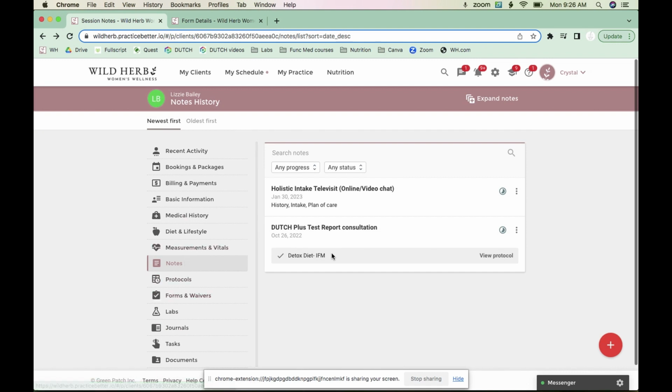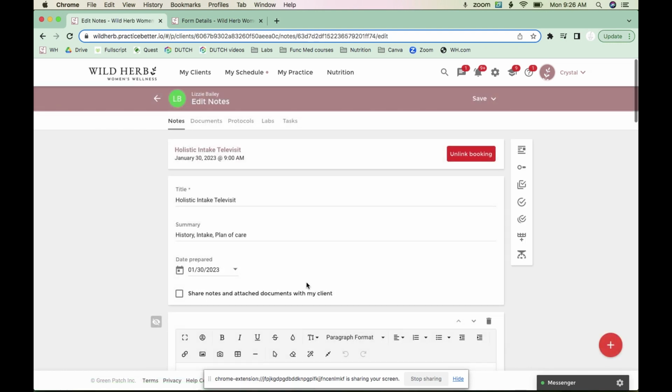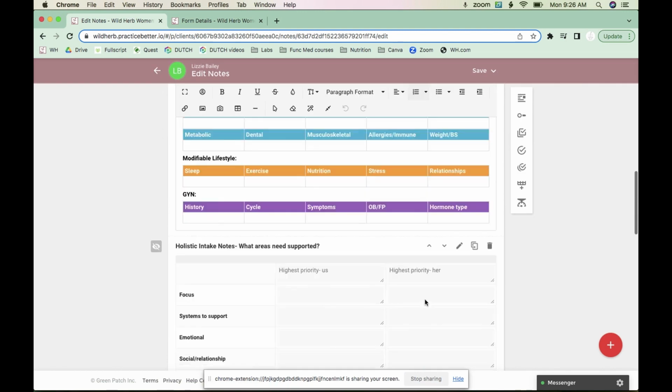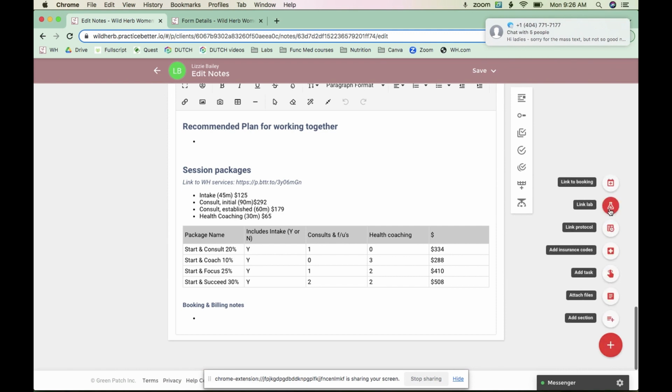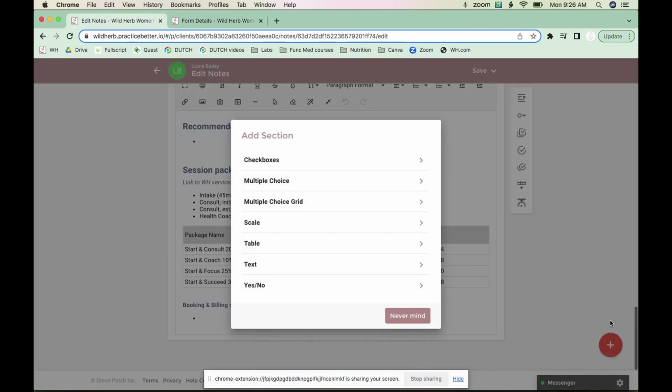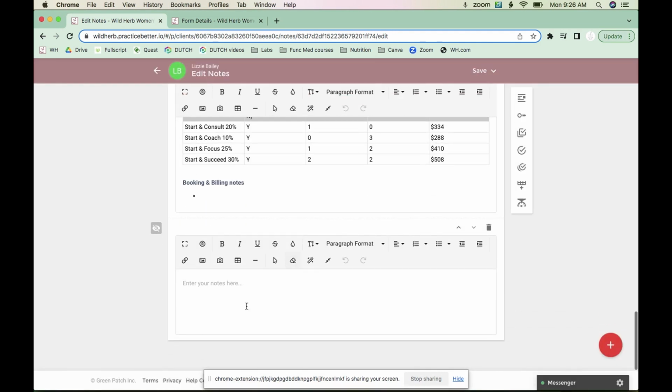And okay, so now we've opened up this visit here. This is the note for today's visit, and I can be working in this. I can add text. I can link labs. So let's say I want to add a section, and usually you're just going to add text and put something there.